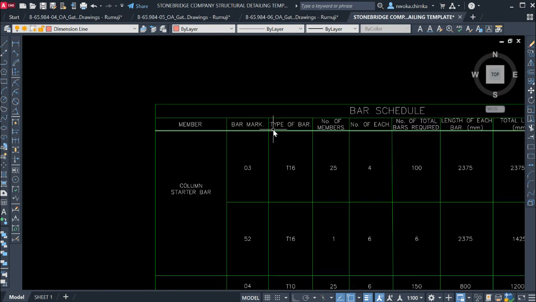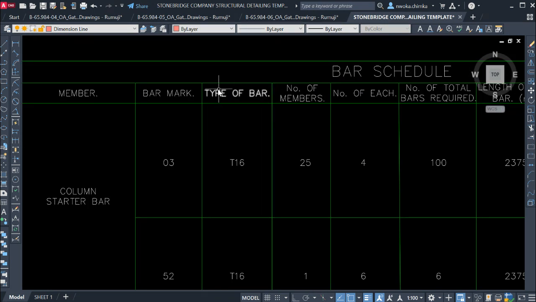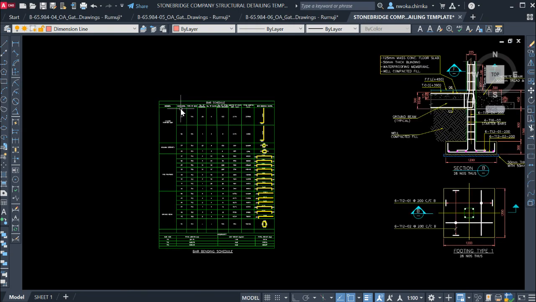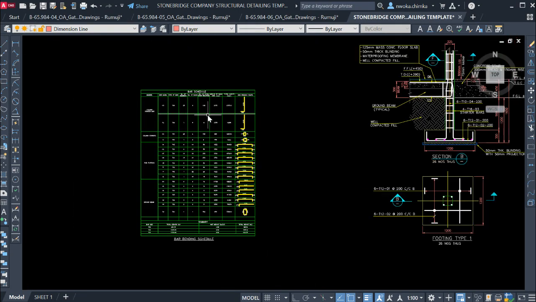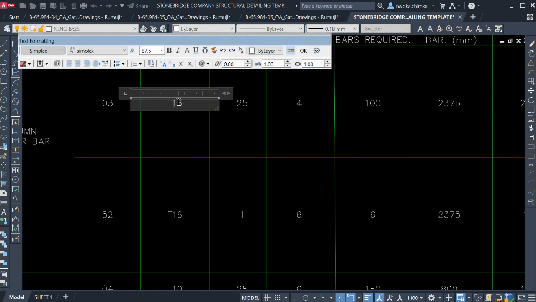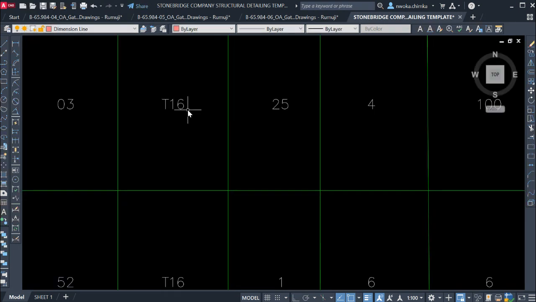If you check on this table, you can see that after the bar mark, what you're left to do is to input your type of bar. Our type of bar, which is the size and everything on this bar mark 3, is diameter 16. So you come here and change to diameter 16. I'll just put 16 here, T16.